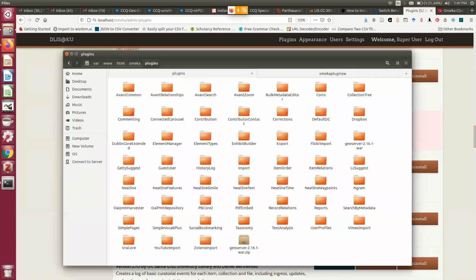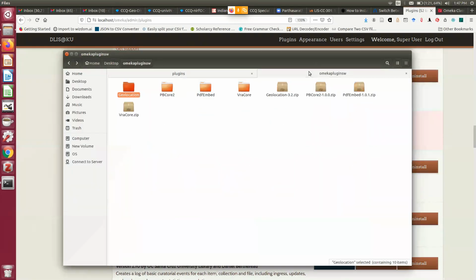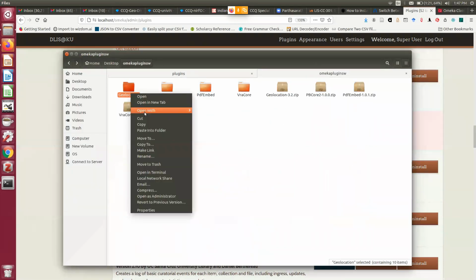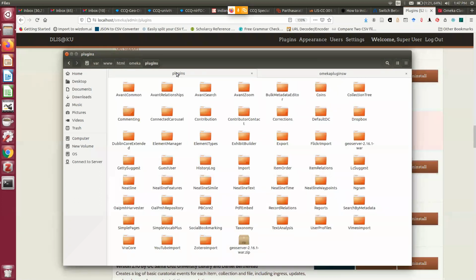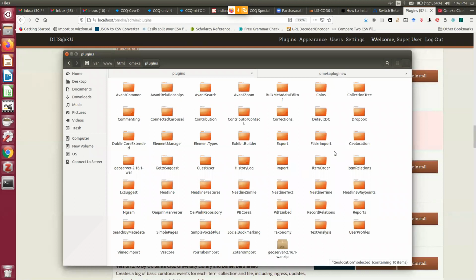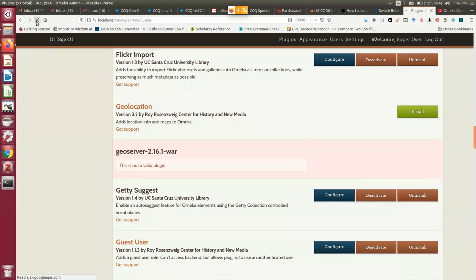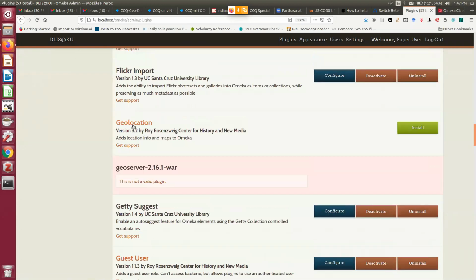Now suppose I want to install this new version. So this is the geolocation. I am copying it. I am coming to the plugin subfolder of Omeka, pasting it. Then if I refresh again, so geolocation came. Then I can install this one.